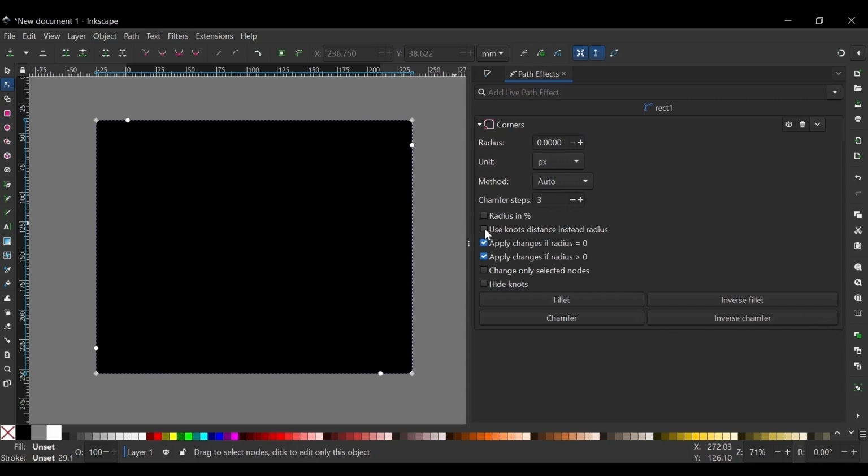This option right here, I barely notice any difference with it, but you guys can play around with it. This almost does nothing. This right here, apply changes if radius is equal to 0, is quite interesting.